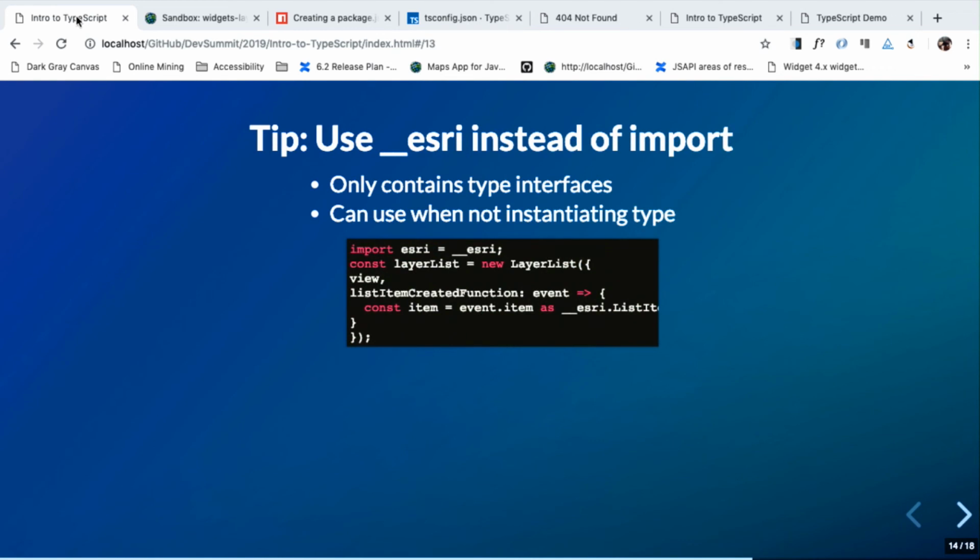The other one is something we actually use in the demo. We want to import modules every time we're using the new keyword. So I'm creating a new map view, and I need to import the map view module at the top of my file, right? But there are some cases where we're not actually importing a module. We just need to use the typing so TypeScript is happy. We just need to say, hey, this list item is of type Esri list item.